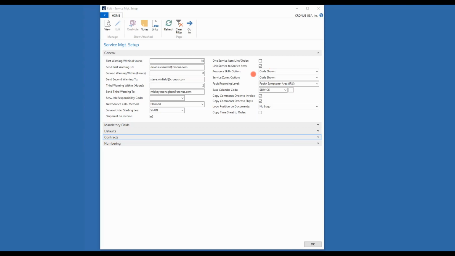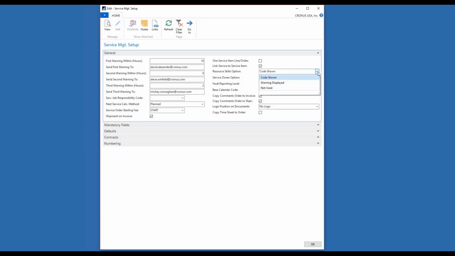The next two fields have to do with resources and service zones. And when you use the resource availability module, you can define whether you want to show the codes, display a warning, or you can choose not to use them at all. There's a fault reporting matrix that you can define that goes, as we can see here, fault and symptom and area. That is optional, but you can define what level you want to go to here. And you can globally define what your base calendar is for your service department, whether you work weekends, after hours, two shifts, and so forth.